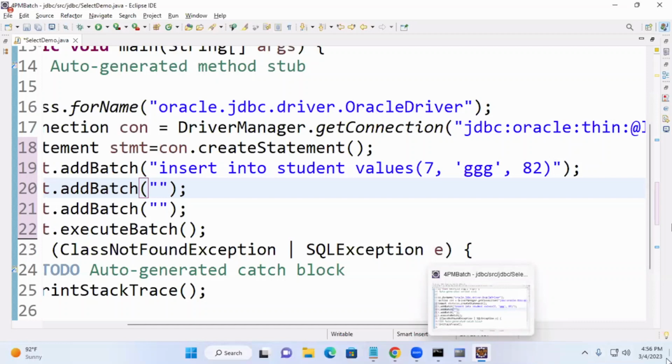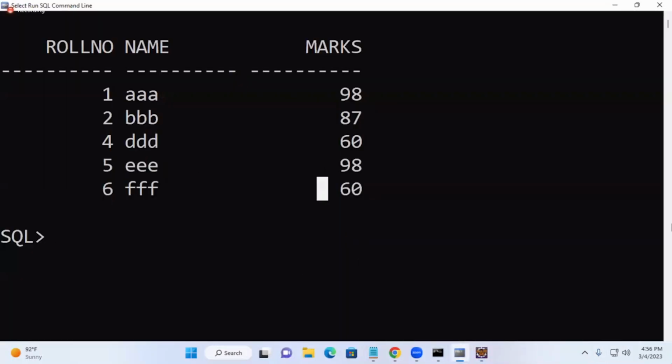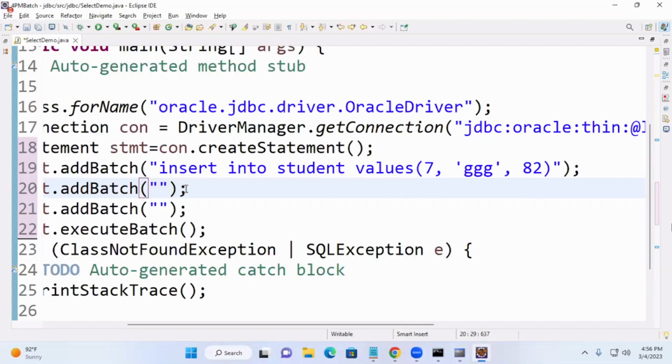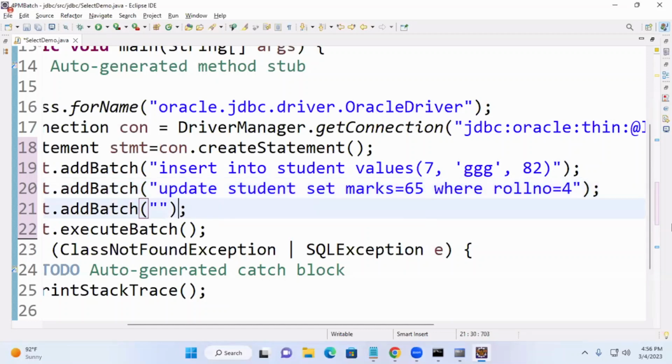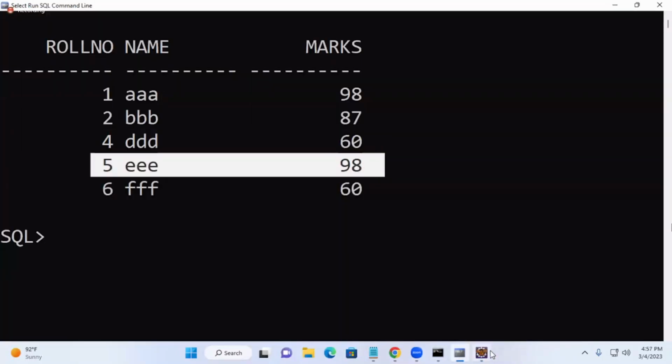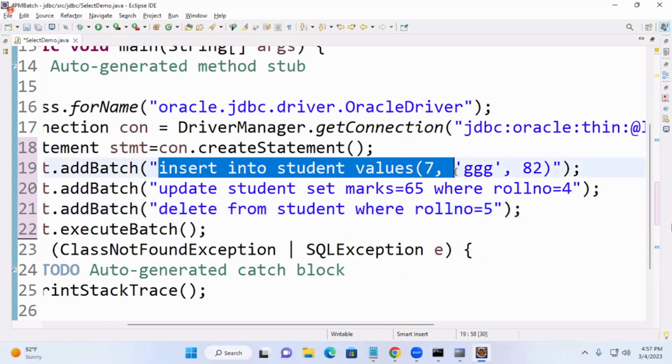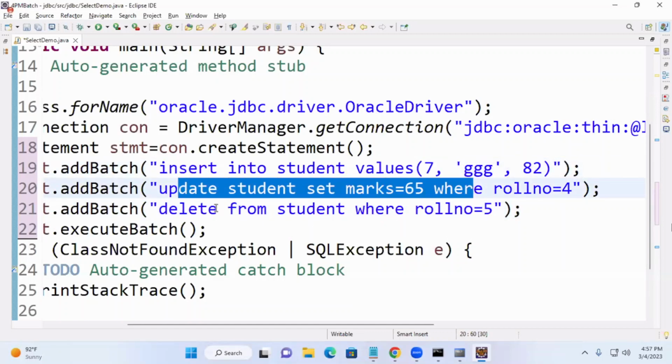Suppose one record I want to update. Suppose roll number 4 marks I want to update from 60 to 65. Then what do you write? Update student set marks equal to 65 where roll number equal to 4. Suppose one record I want to delete. Roll number 5 I want to delete. What do you write? Delete from student where roll number equal to 5. That's it. One record inserted, one record updated, one record deleted.